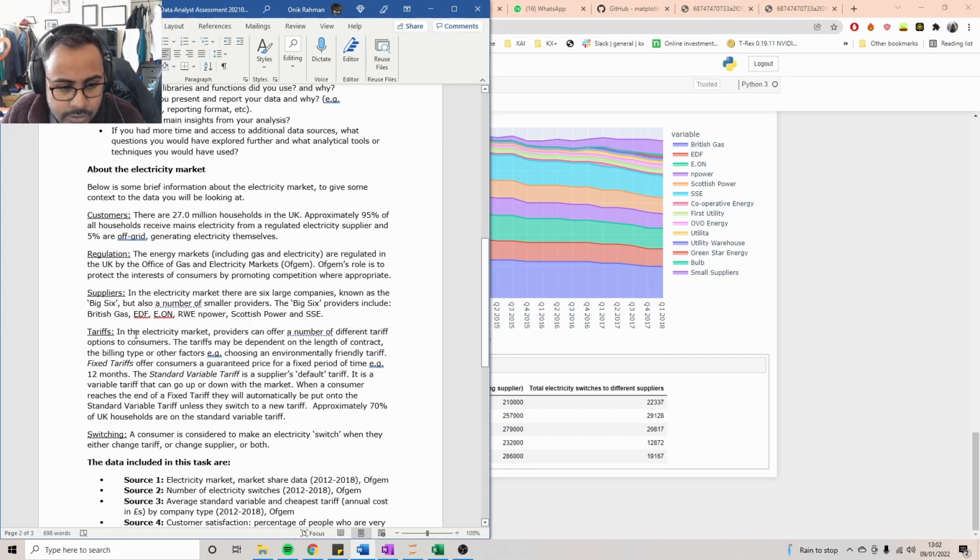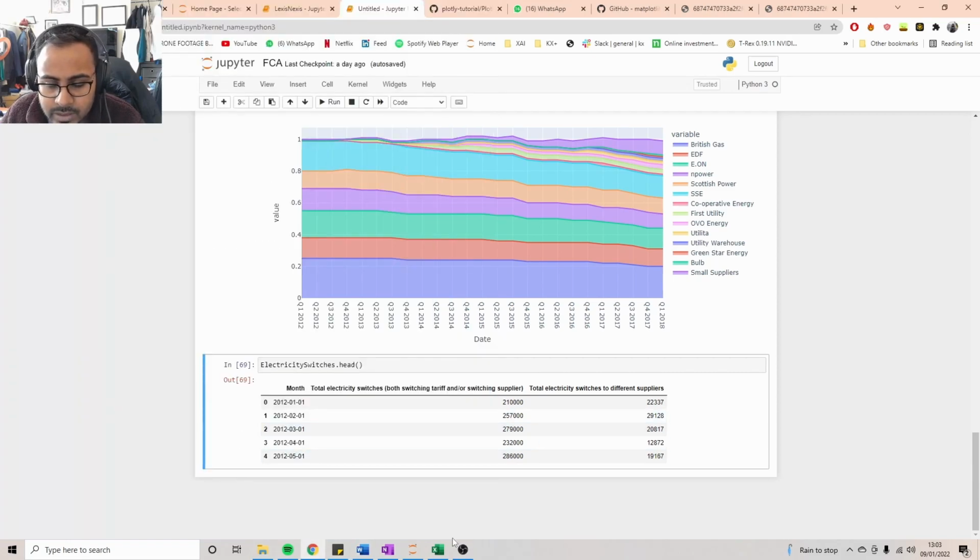Okay, so the standard tariff is a supplier's default tariff. It is a variable tariff that can go up and down with the market. Okay, so what it means is that you have a fixed tariff, which is a contract that you have with your energy supplier, and once your contract ends, then you switch to the default tariff, which is a standard variable tariff, and that goes up and down with the market. Okay, and it says also that 70% of UK households are on a standard variable tariff. Okay, so it's quite interesting information, I guess.